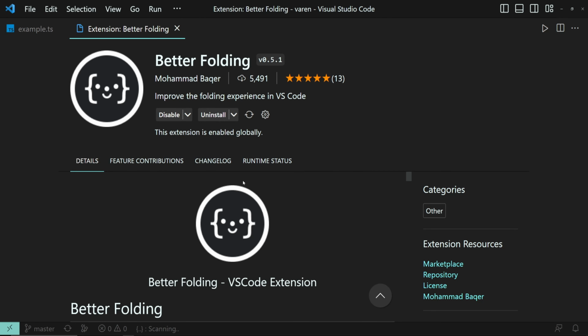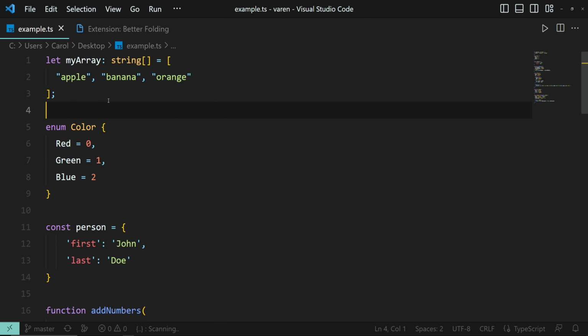That's why I want to show you the Better Folding extension. As the name suggests, this extension offers a more intuitive and customizable way to fold and unfold code blocks. Let's go over these lines of code and see how they look while folded.